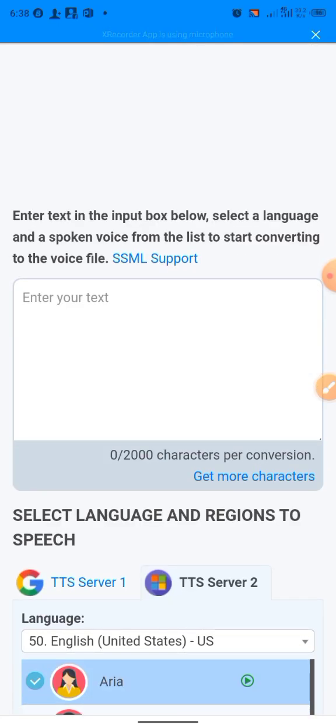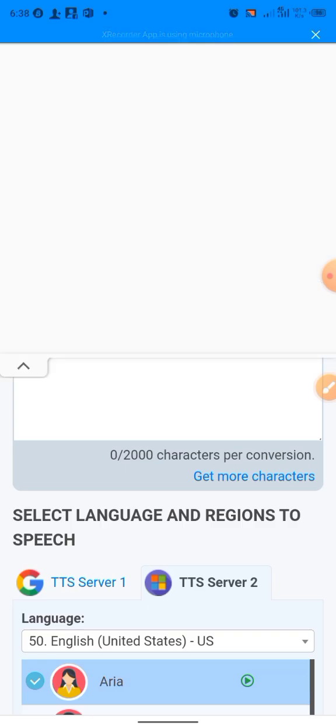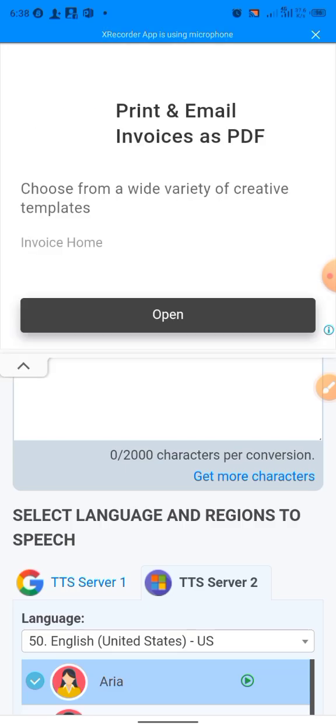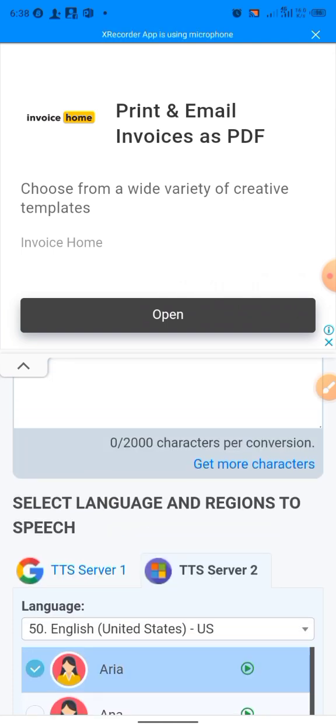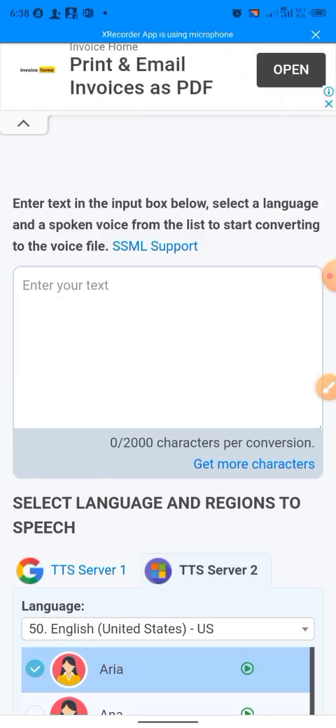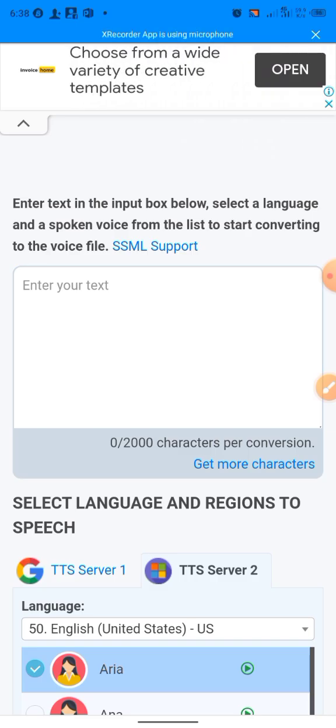Now we can see that this one has 2,000 characters per version. Are we together? That's the difference between this and Voicemaker. And please ensure you ignore all the ads that will be popping up, because it's a free website, so a lot of ads pop up, and you can kindly cancel them. As we can see, it has 2,000 characters.